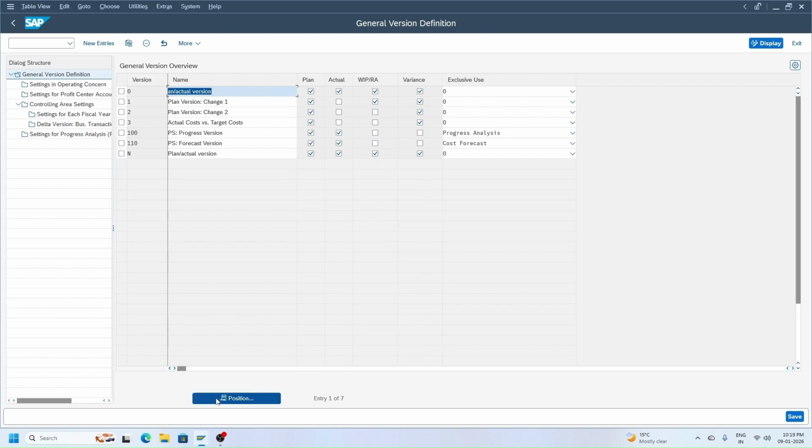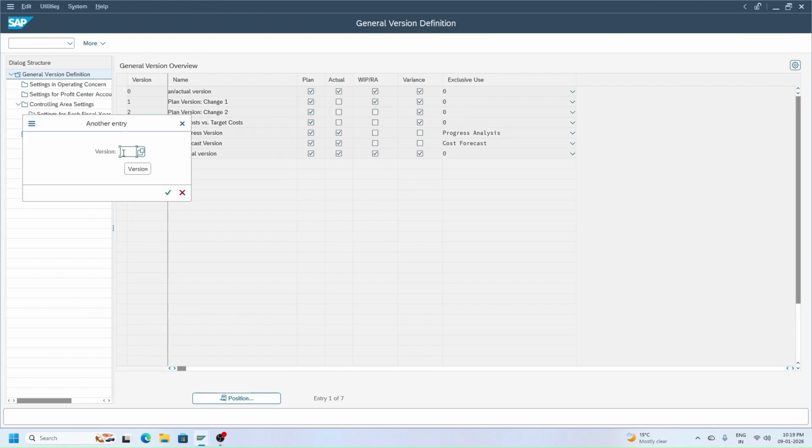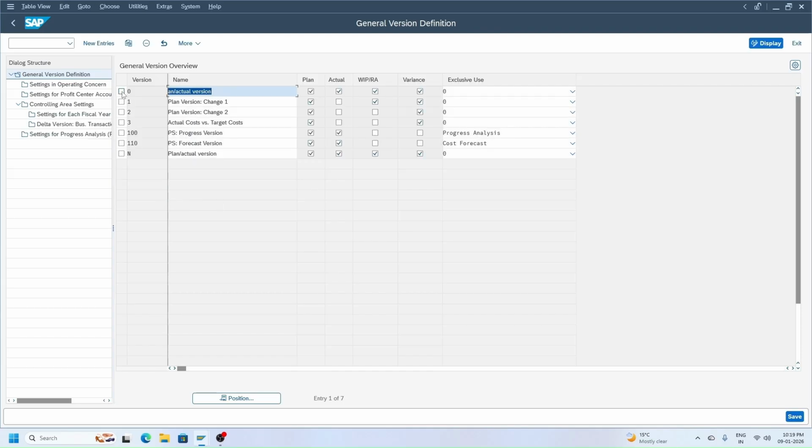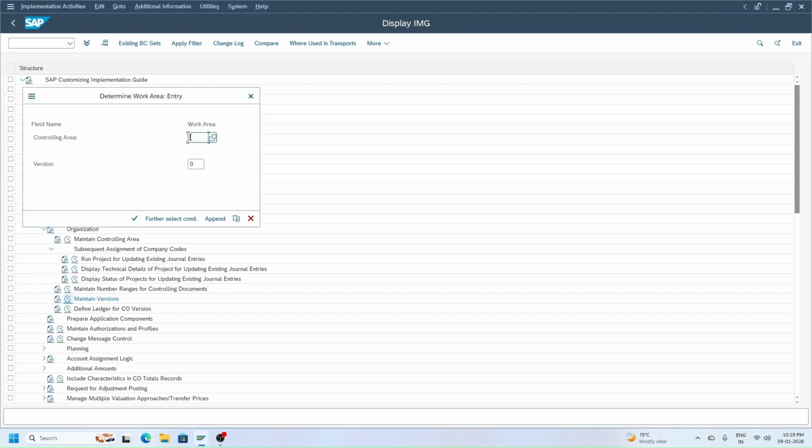Now click on positions. Versions give 0 for actual posting and check version 0 and double click on settings for each fiscal year. Now give controlling area. Our controlling area is VM01 and version 0.